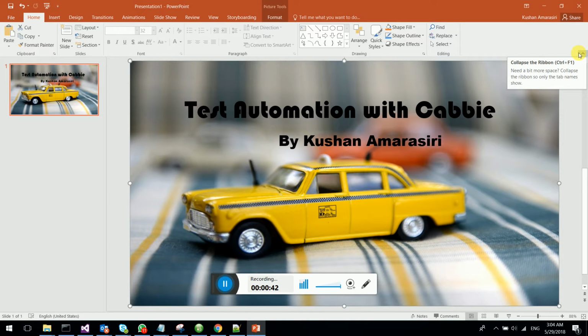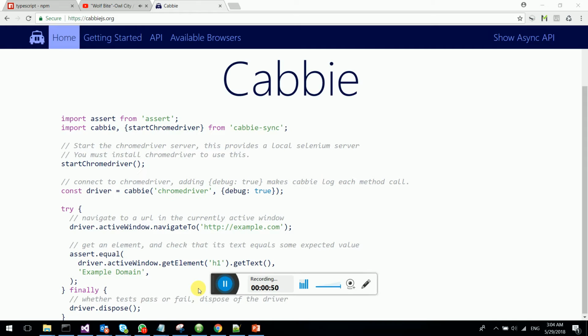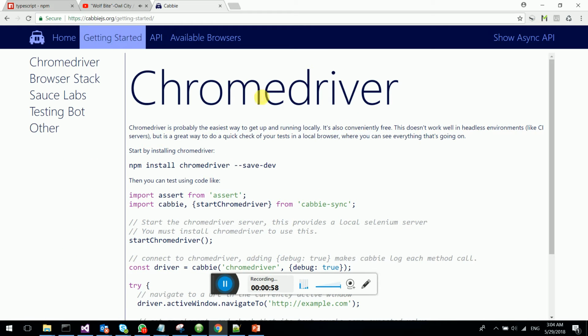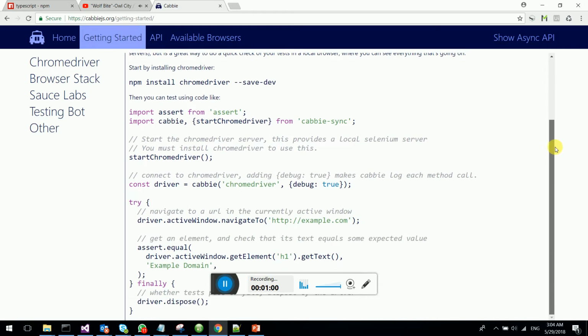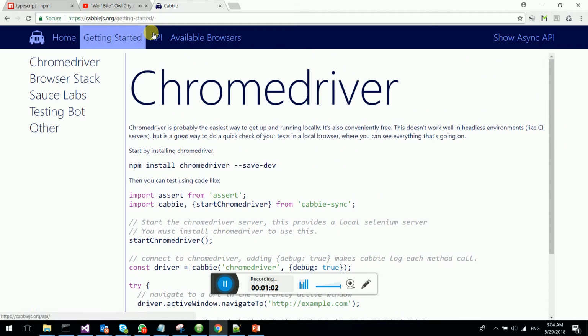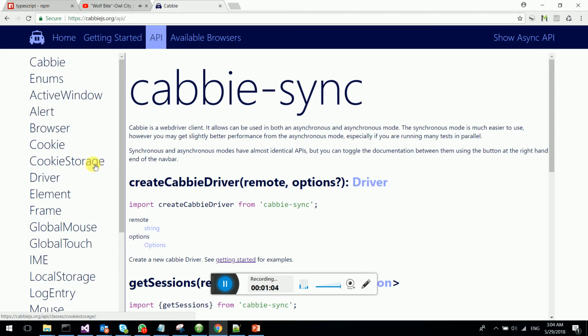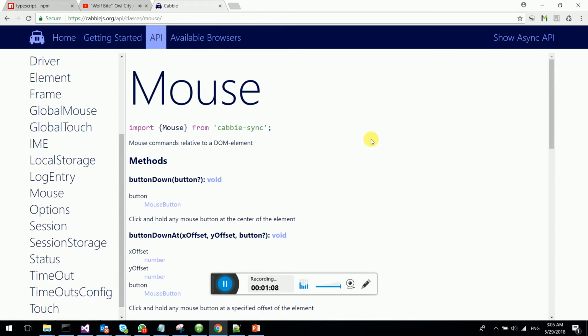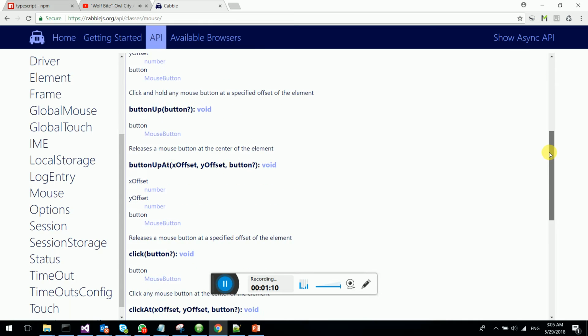Cabbie uses WebDriver and it's a wrapper tool. So let's look at how we can do automation with Cabbie. First of all, I want you all to glance through cabbiejs.org, which shows you how to implement Cabbie. It has a quick startup guide also, and the APIs that you can use for each of the objects. You can see that the methods and the documentation are laid down.